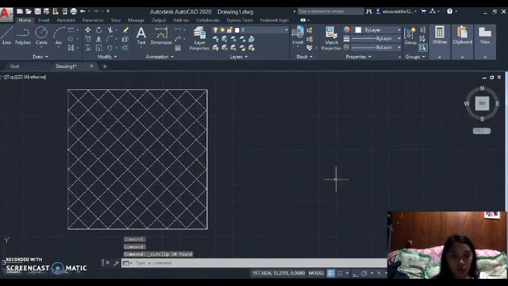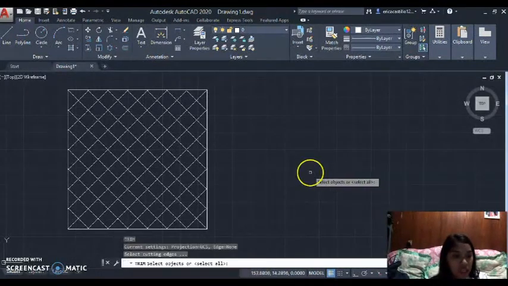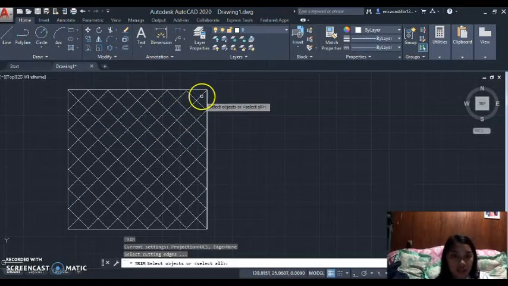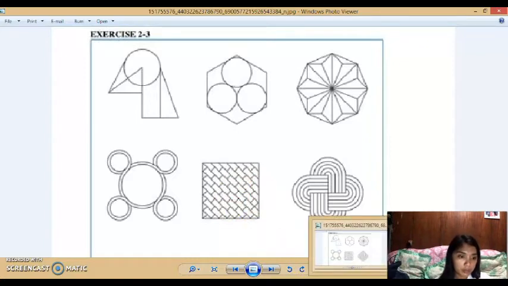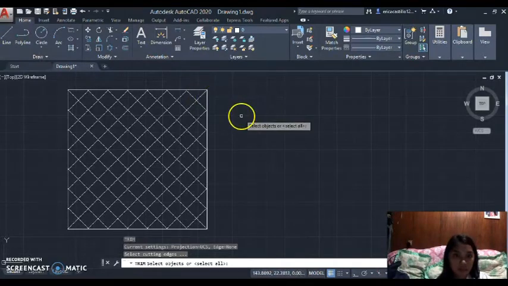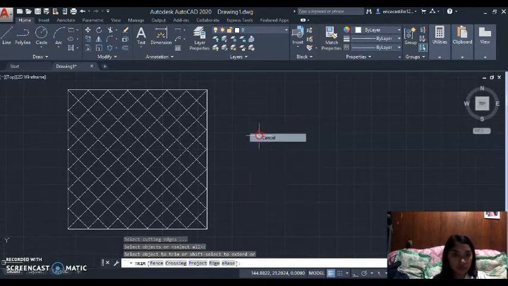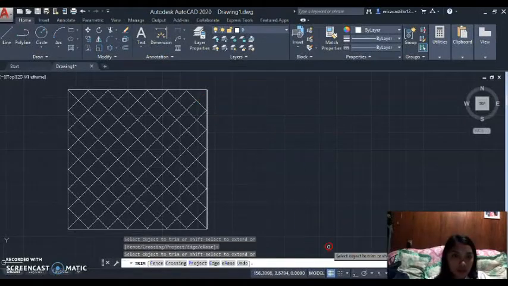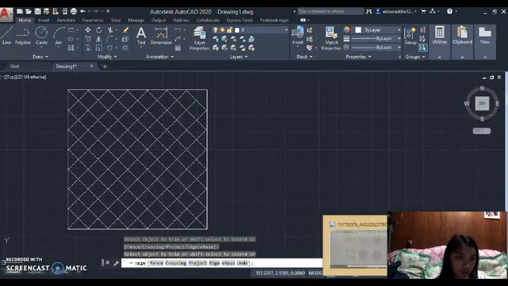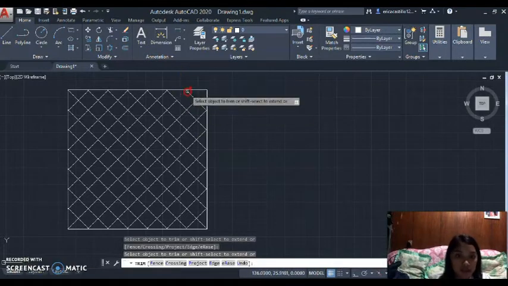So the next thing we are going to do is trim the unnecessary lines here inside our rectangle so that it matches the brick style pattern here on our target figure. So first is an open line or an open brick.